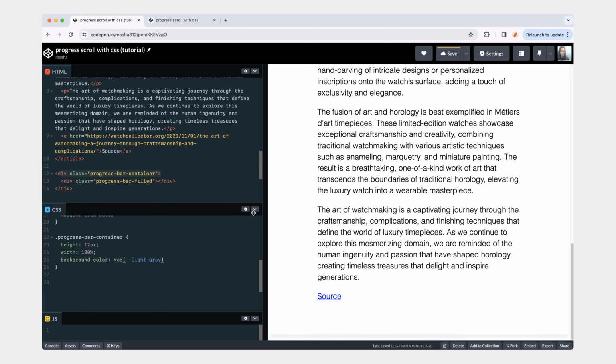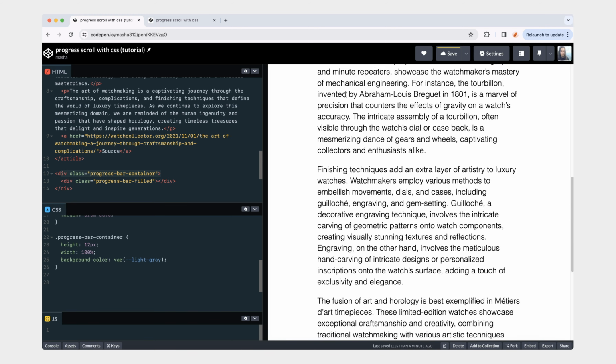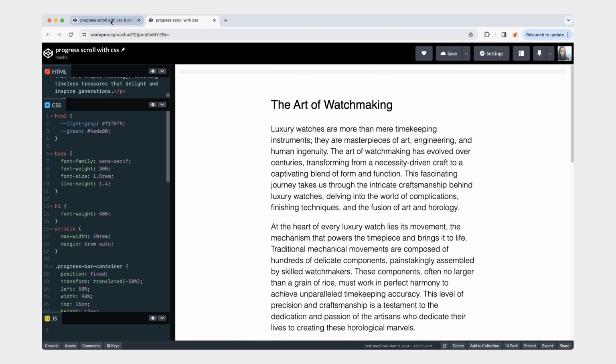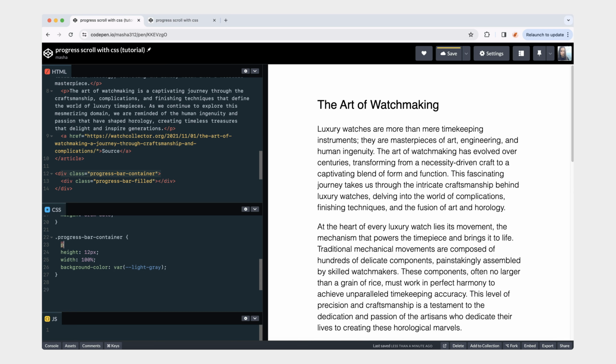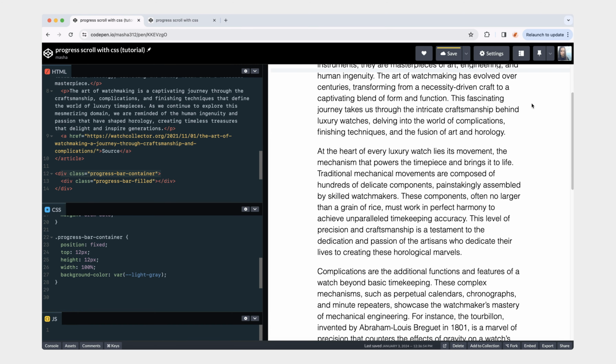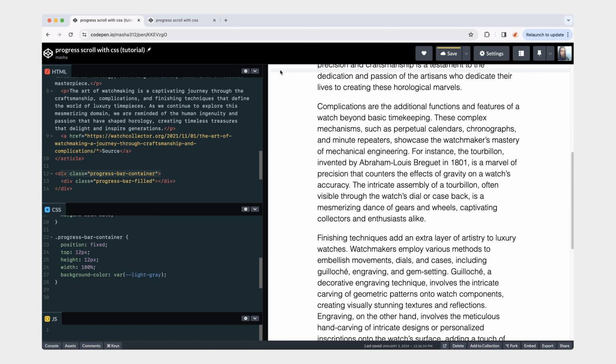That's our progress bar. And the reason it's currently at the bottom and not fixed at the top is because we didn't add position fixed. So let's add that. And then we also need to tell it that we want it to be 12 pixels from the top. Now when I scroll, you can see that the article is scrolling, but our progress bar is fixed up at the top.